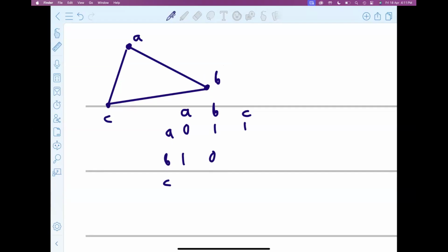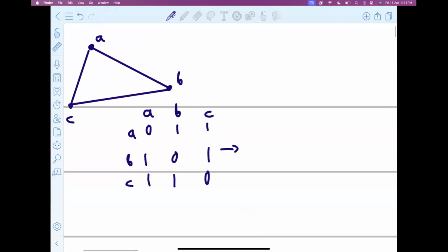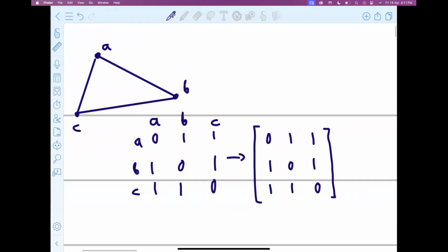Now from B to C, we have a connection, and we just fill it in: B to A, C to B. Now we have these table values, so this is a matrix. I can represent it as follows: 0, 1, 1, 1, 0, 1. This is my adjacency matrix, and it contains information on what connects to what. And I do it lexicographically, starting from A and ending at the last letter.